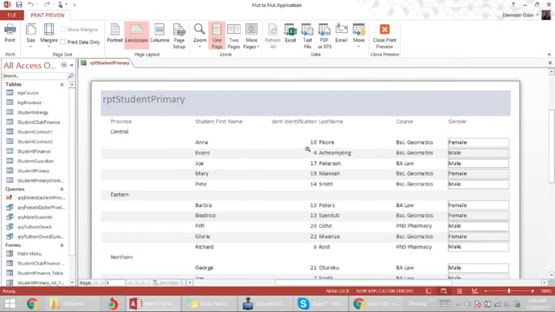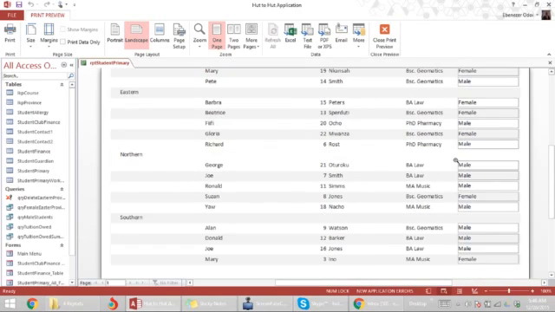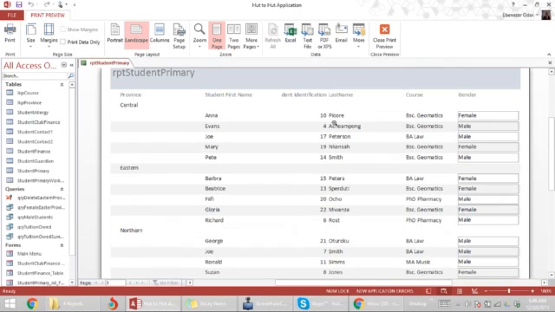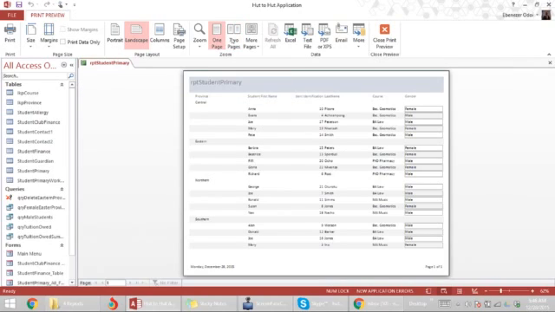And this is our first report, showing grouping by province. So it's a nifty way of creating a quick report. Now when you create a report, there are several views. You can zoom in, have a 2-page view. Our report only has one page, but it matters if it's a long report.